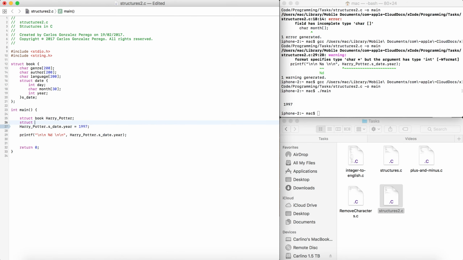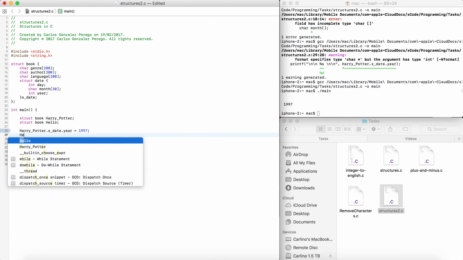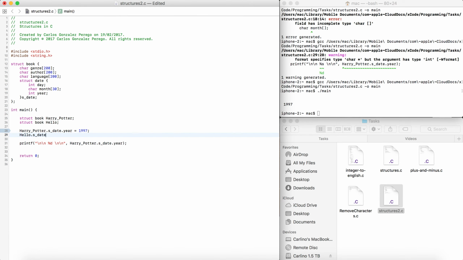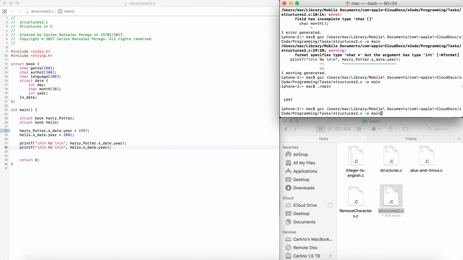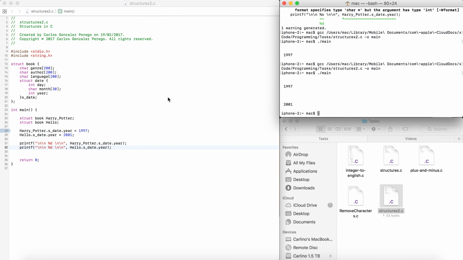And this is the base where people get confused. If we were to create a book called Hello, and we were to say hello dot days dot year, the year is just an integer. If we put 2001, we could see the two. So instead of Harry Potter, we could put hello, and it should output 1997 and then 2001. If we run it, 1997 and 2001. So that's how you would initialize a structure within a structure.